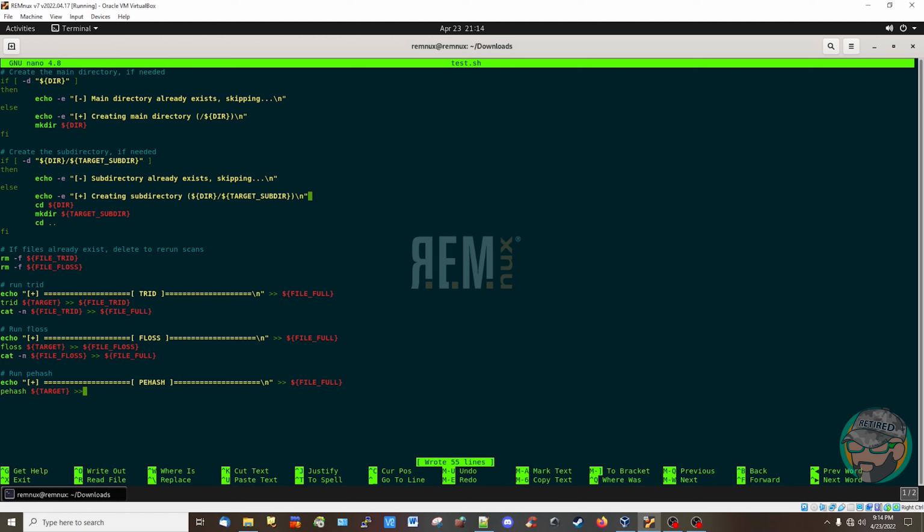And this is going to go to the variable that we still haven't declared. It's going to be called file hash. We can say hash. Cat n, and then to the file that we haven't declared yet, it's called hash, and our full that we already have declared.